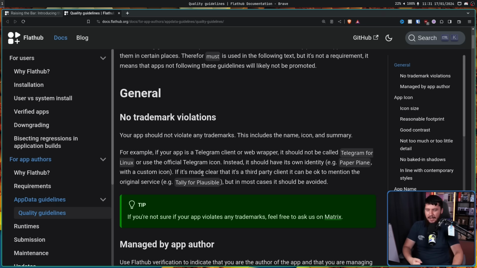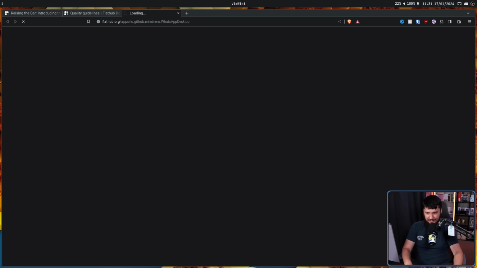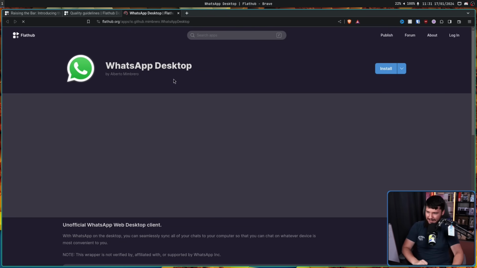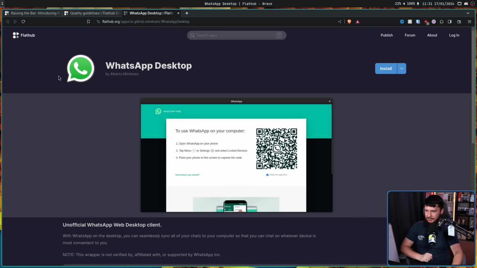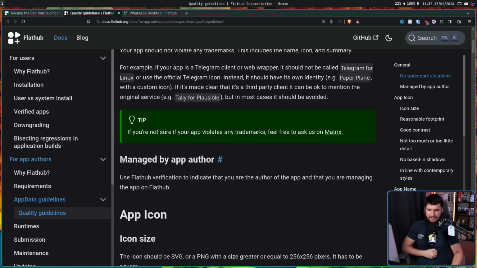Say, for example, you have a Mastodon client, you might say X name for Mastodon. That makes sense. Now, a really good example of not doing this is this app right here, WhatsApp Desktop, which uses the WhatsApp icon and is called WhatsApp Desktop. Don't do this, basically.